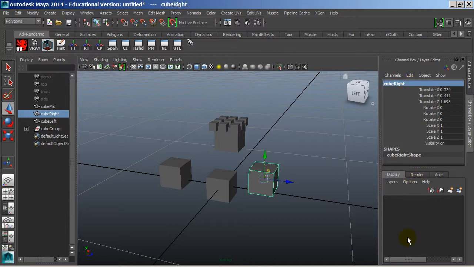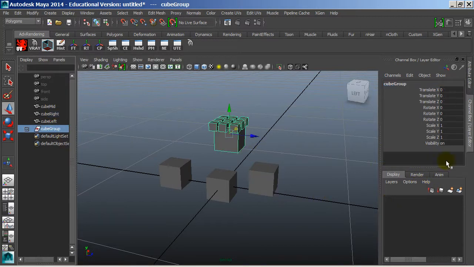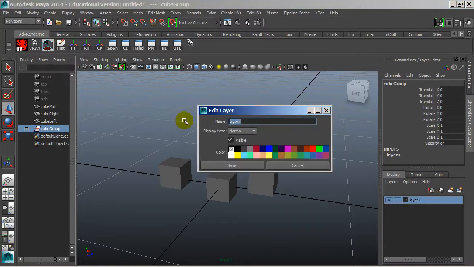And then we also want to organize things down here in the layers. Remember, the layers don't work like Photoshop. They don't work in a stacking order. It's just a matter of, you know, organizational purposes. We can hide stuff. So I'm going to grab my cube group and I'm going to make a new layer. So I click on the cube group, I click on new layer, and I give this a name, cube group layer.